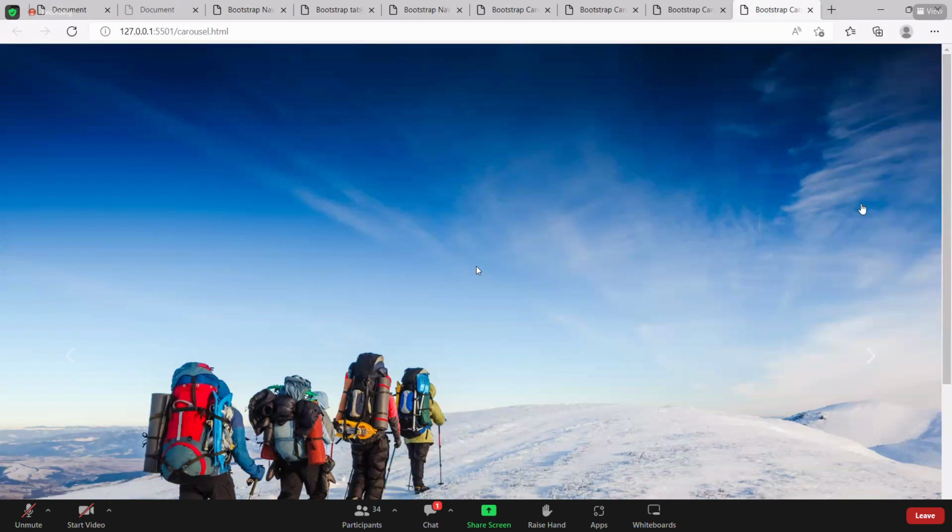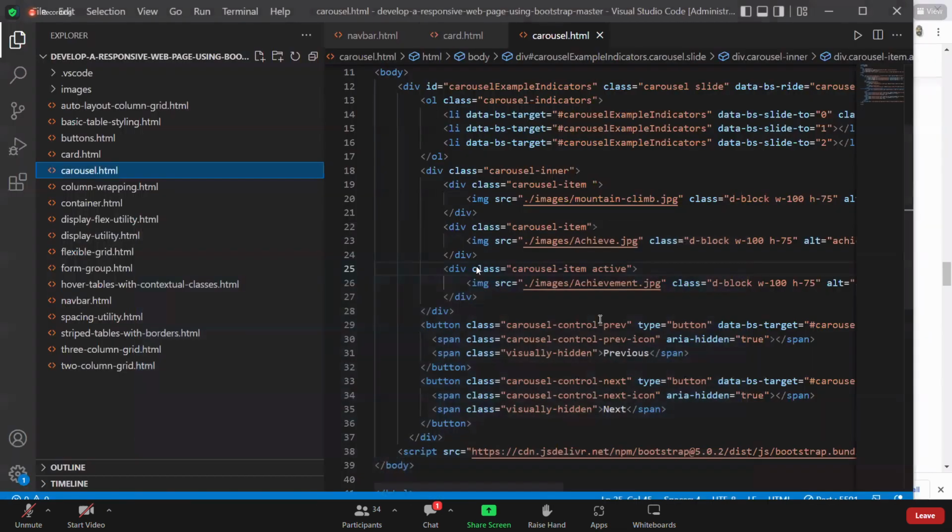Okay, so how many images do you want to place in the carousel? That many divs you have to create, and in every inner div you will have the image tag. How many images you want to place, that many image tags would be there. This part is done.